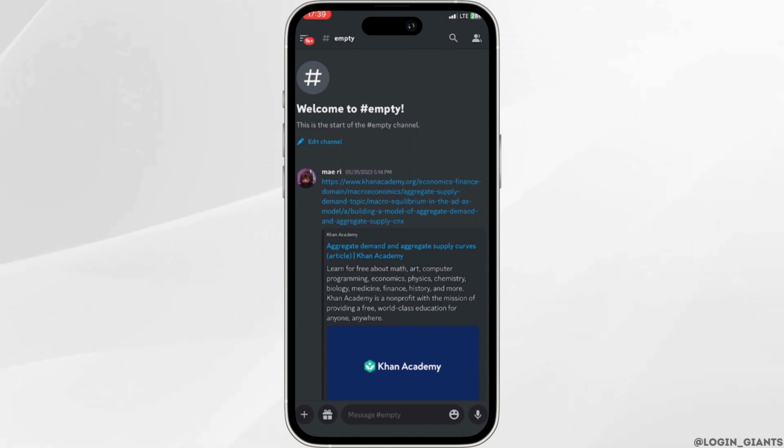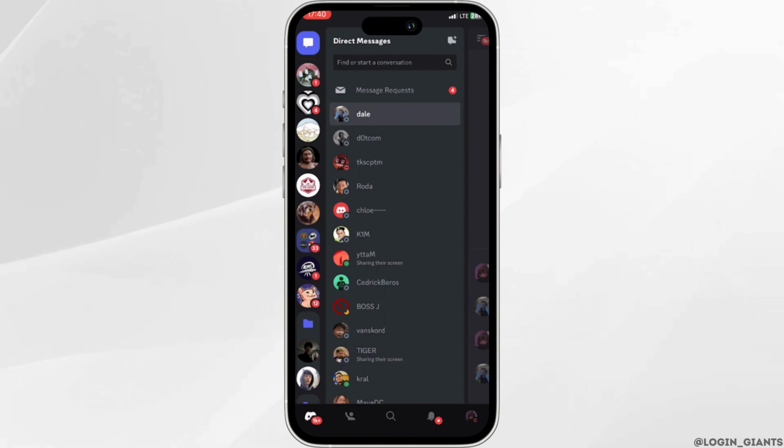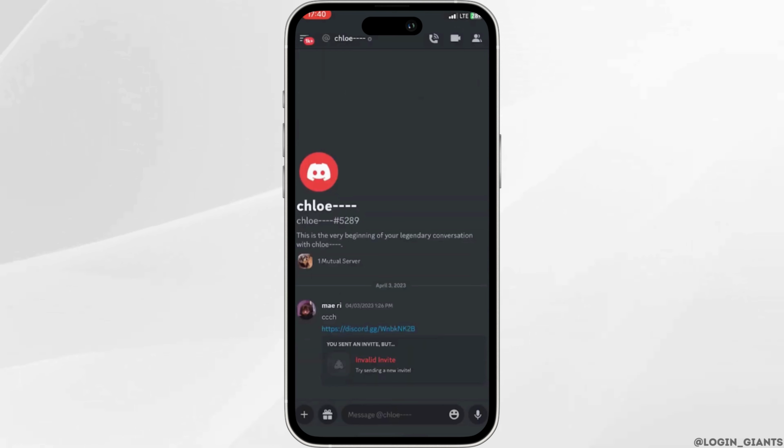Now first of all, head over to the link that the person has sent you. Tap on these three horizontal lines at the top left corner, and then click on this message icon once again at the top left corner. Now head over to the inbox of the person. So let's say this is the link that this person has sent me, but it says invalid invite, which means that it has already expired.